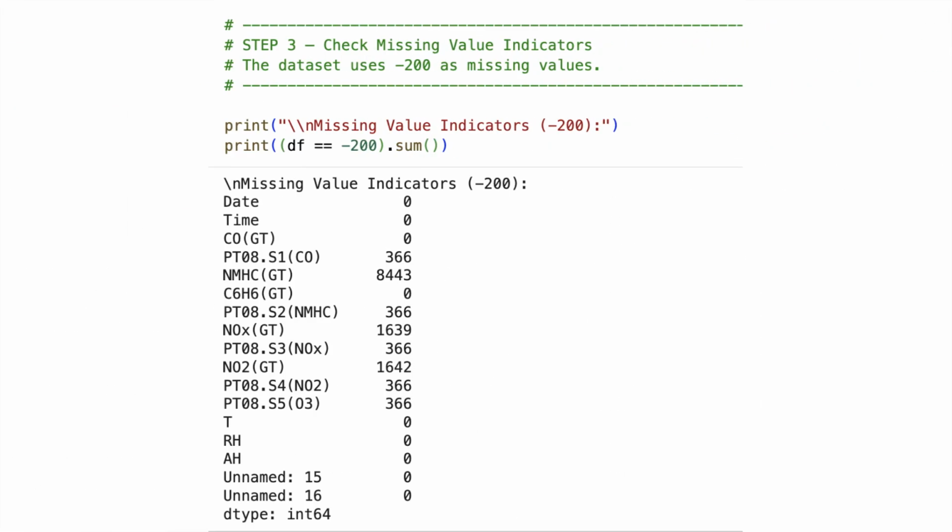In this step, we are checking whether the dataset contains missing values. In real-world datasets, it is very common that some measurements are missing. Sensors may fail, measurements may not be recorded, or data may be corrupted. Because of this, many datasets use special values to represent missing data.